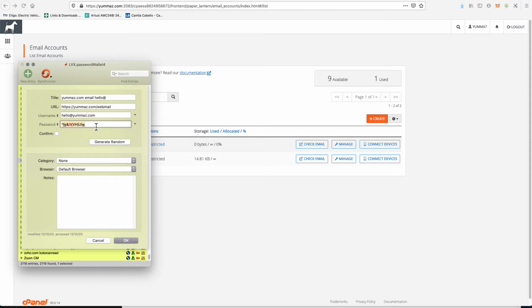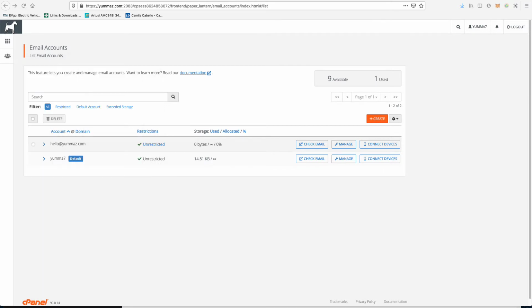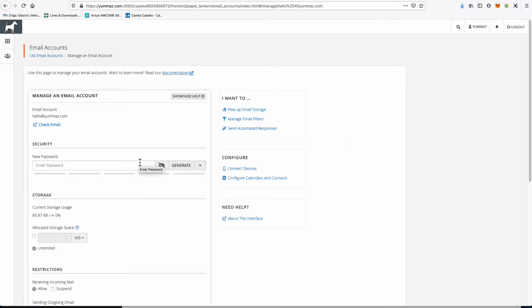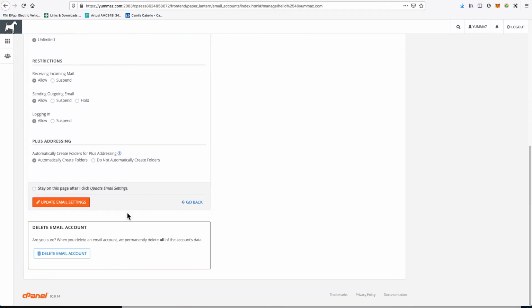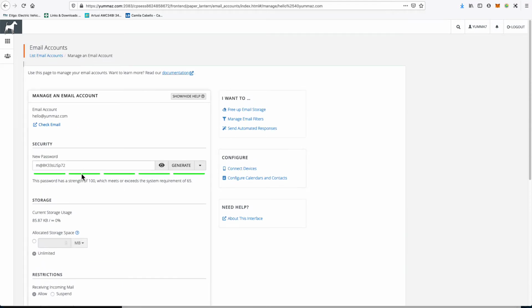All right. Now, first off, we've got the email account created and I've got the password securely recorded here in my password wallet. Now, the reason why that's important is because we can now no longer see that email password even in the cPanel. If I click into here to manage, you'll notice that we can generate a new password. I could generate a new password here and go down here and press update email settings to update that password. But we cannot see the old password. That's why you need to keep a record of that.